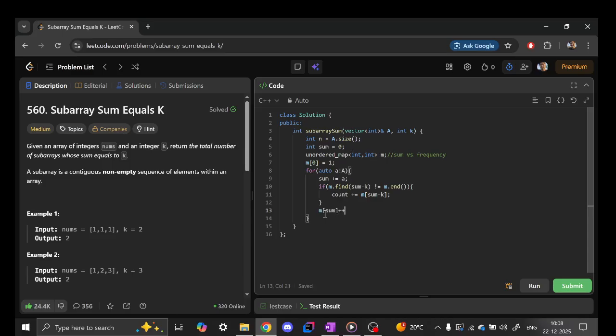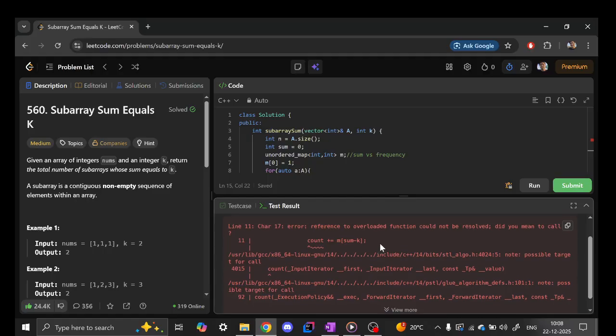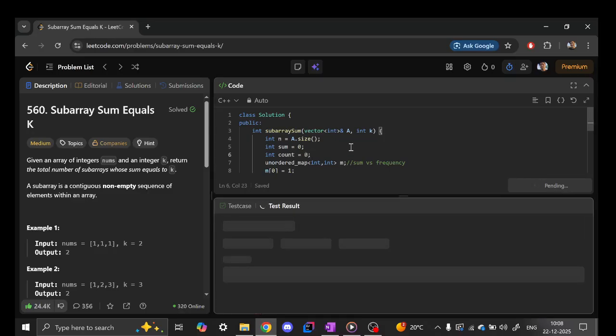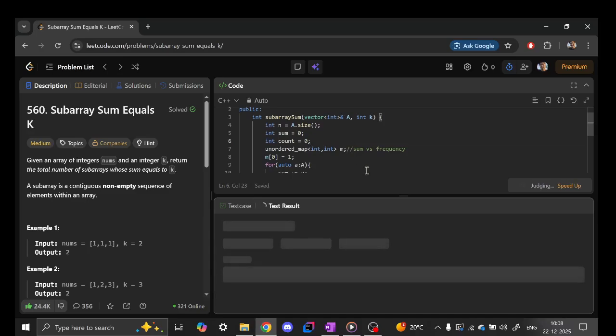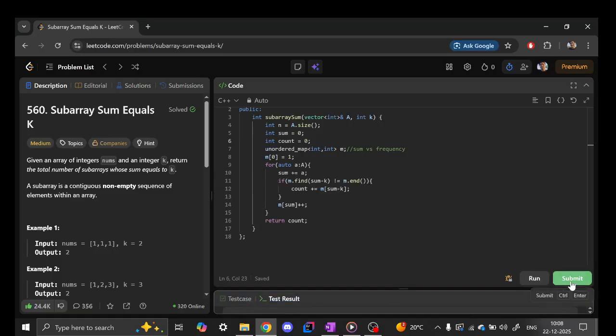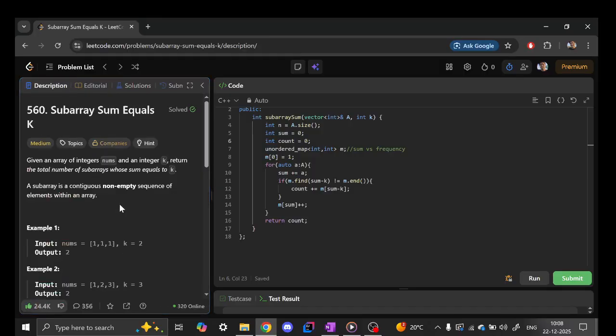Also, we are going to increase the frequency of the current sum. And once this loop is done, we are simply going to return this count variable. And let's try and run the test cases. I hope all the test cases are going to pass. Okay, I might not have declared the count variable. Let's try now. Okay, so the test cases are passing. Let's try and submit this solution. So all the test cases are getting accepted.